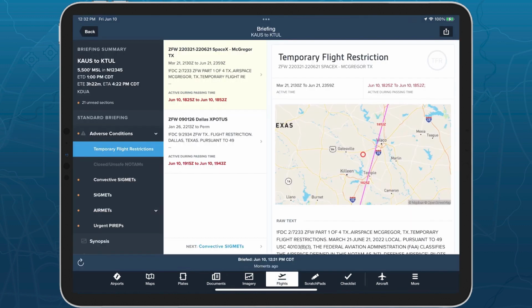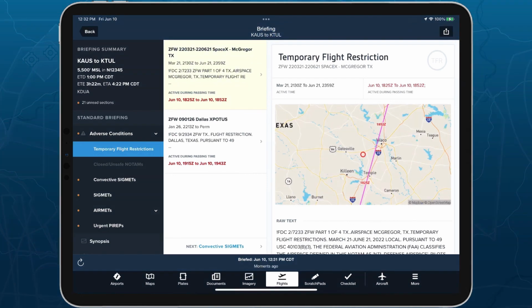If you have any adverse conditions, it will show those here. If you don't along your route, it's just going to hide those.